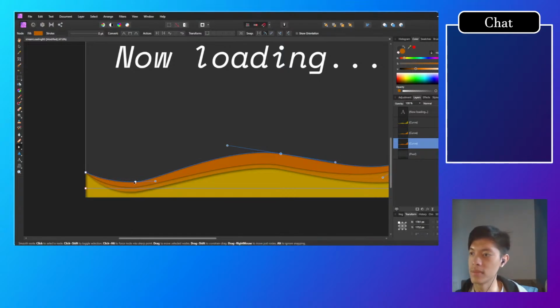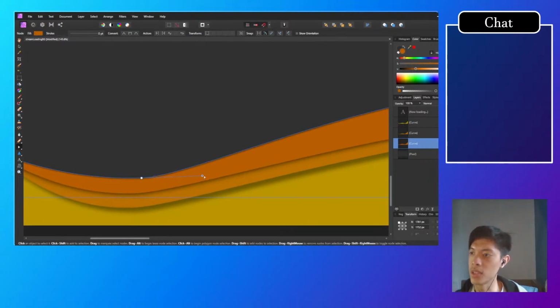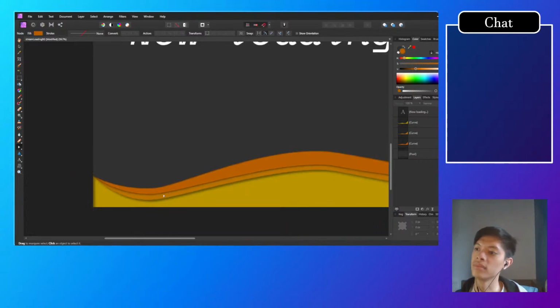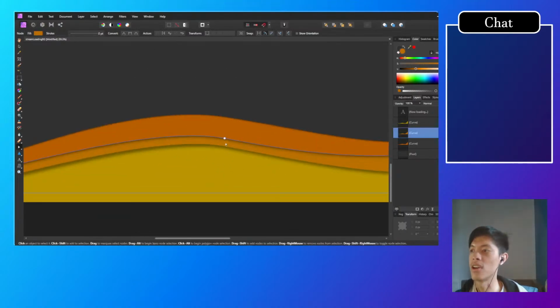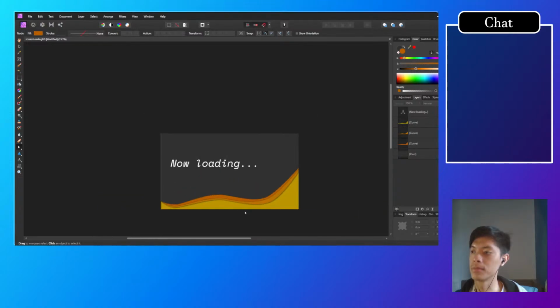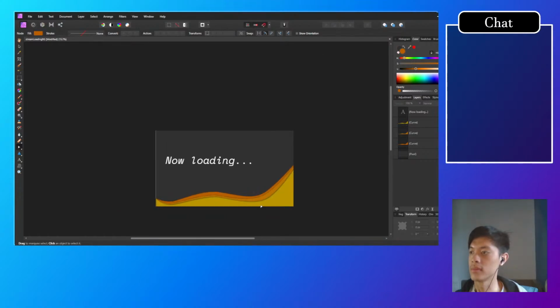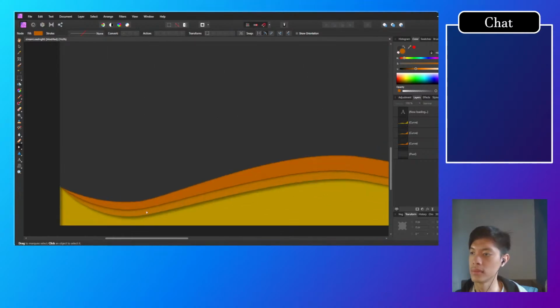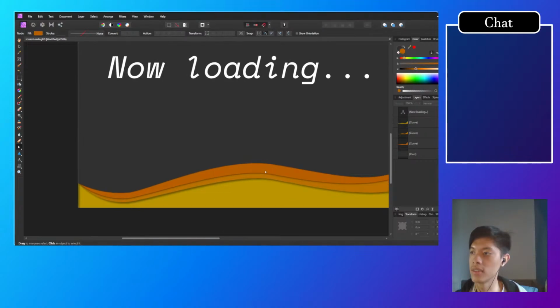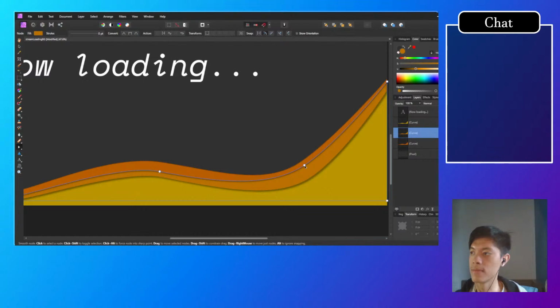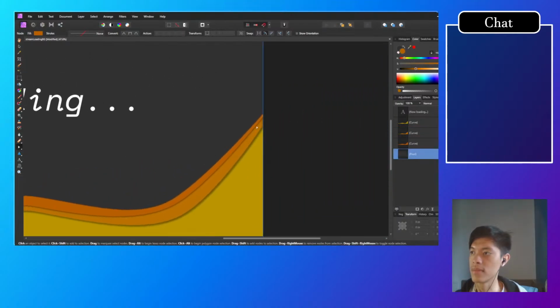I don't like that. Too sharp. Too sharp. Cover the sharpness. Okay, nice. Yeah, that is good. Curve should be curvy, not sharp. Let's just take this bit. Oh no. Lower. Okay. This one.